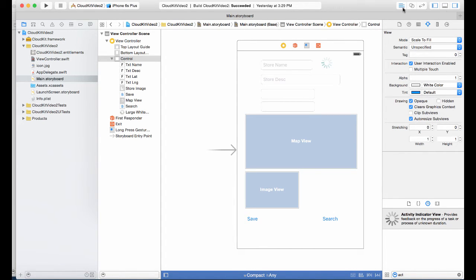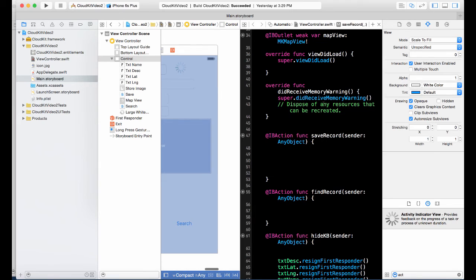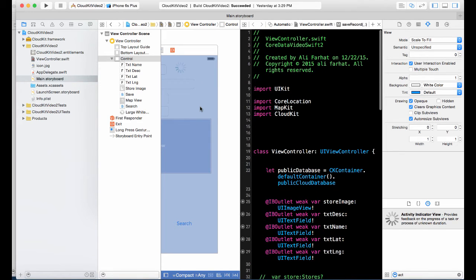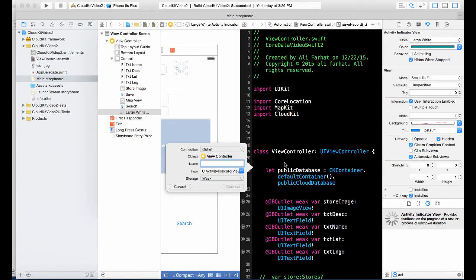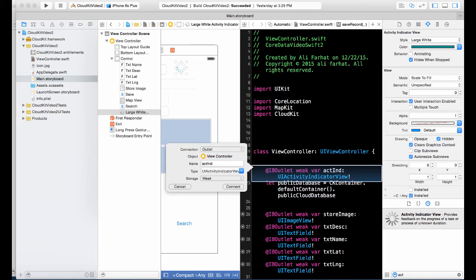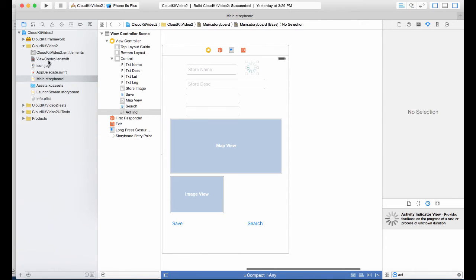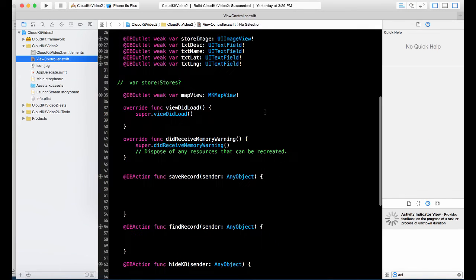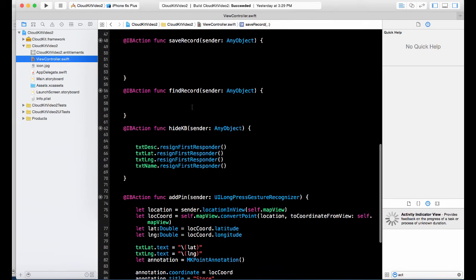And I'm going to add an outlet to this, so we can reference it in our application. I'm going to call that activity indicator. All right, connect. Okay, let's go back to the main view, to the view controller here, and then in the view controller, we now go to the save button.